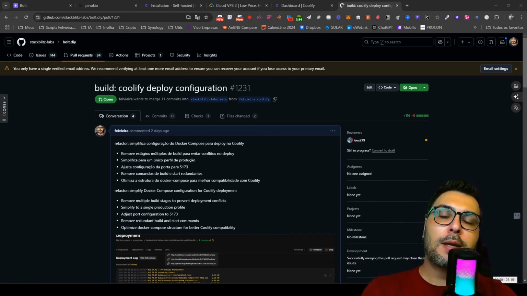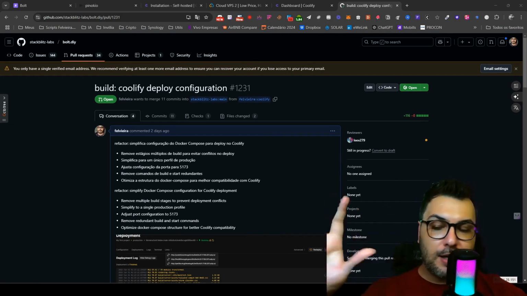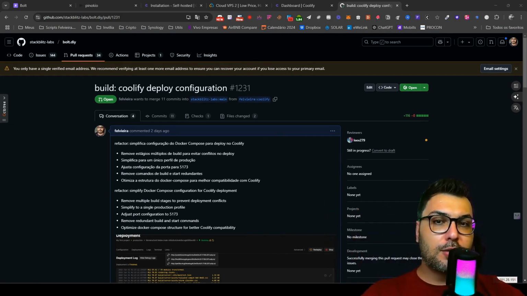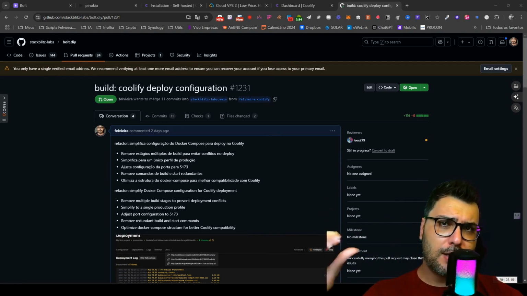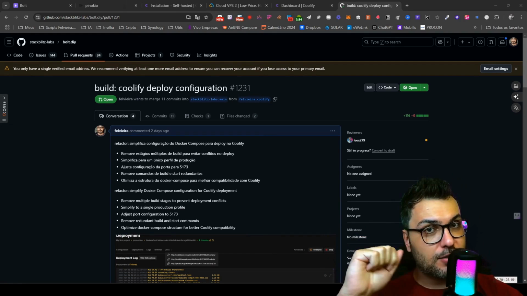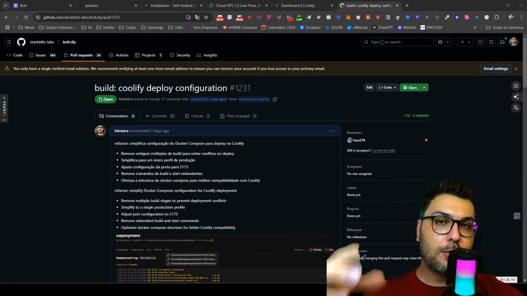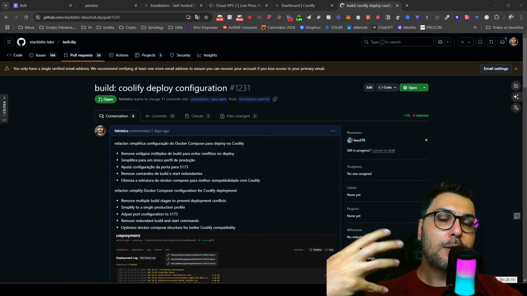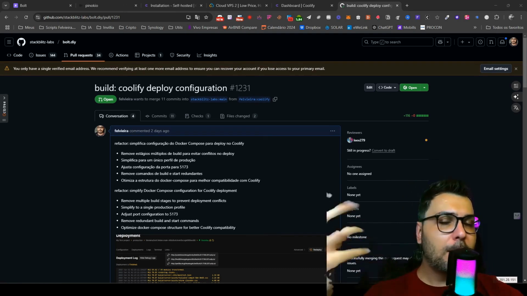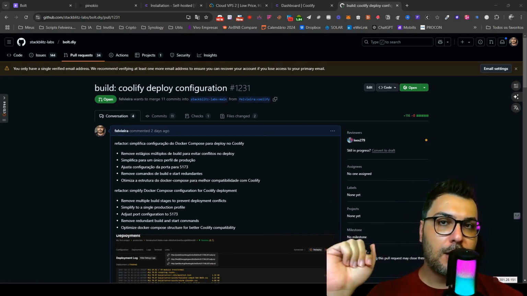So I was trying to do the deploy, and I saw that the deploy configuration of the bolt application was very specific. There was a lot written there, and it always ended up giving an error. Searching in forums, especially foreign ones, I saw that many people wanted to integrate with the deploy via Coolify, which I have a video about here, I'll leave it in the card.